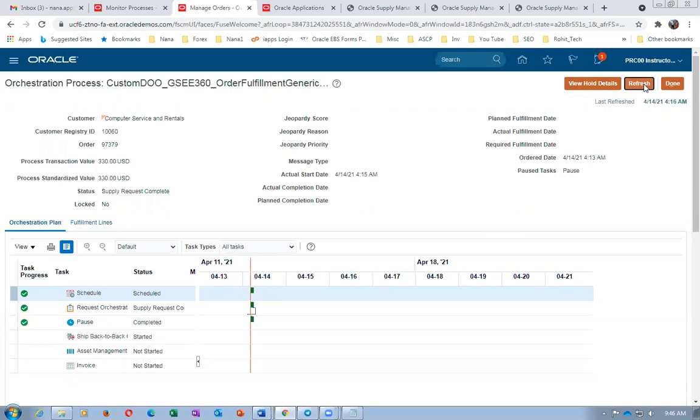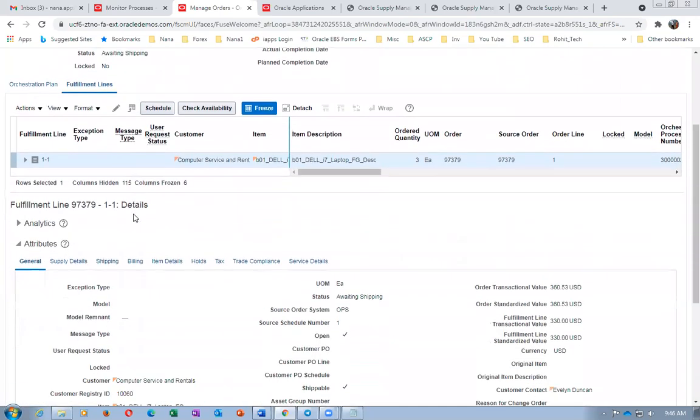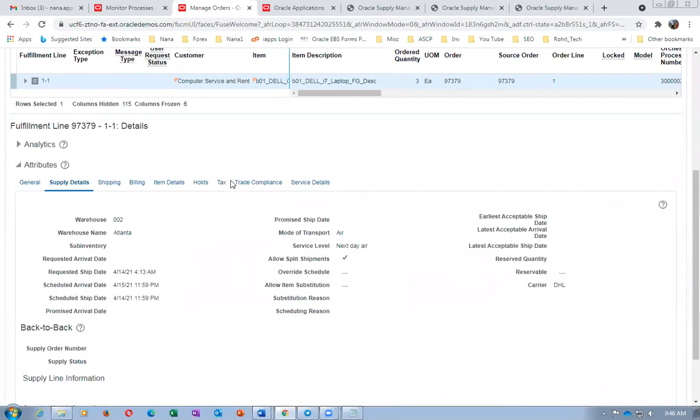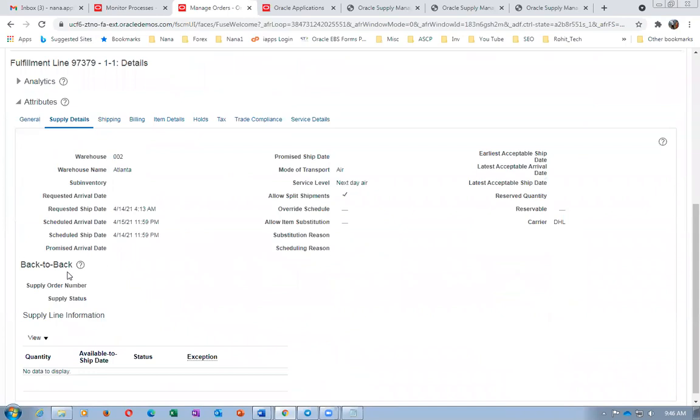People are playing so much with it. So it should now go to awaiting shipping. It has not gone to awaiting shipping. Let's see whether any back-to-back order is created or not. Click on this one. Go to the fulfillment lines. Go to the supply details. Back-to-back order is created. Then he has not modified anything now. Oh God, the back-to-back order is not completed. So he has customized it.